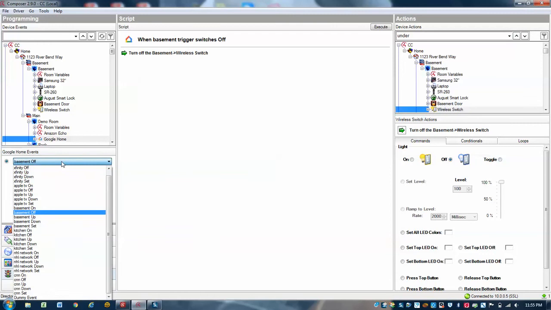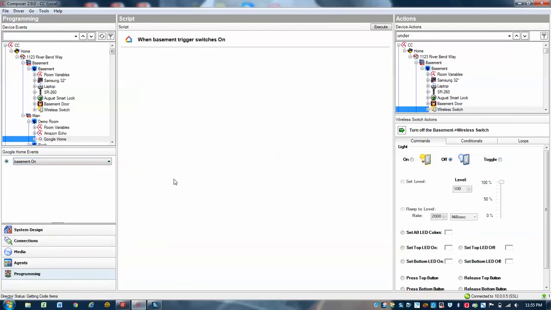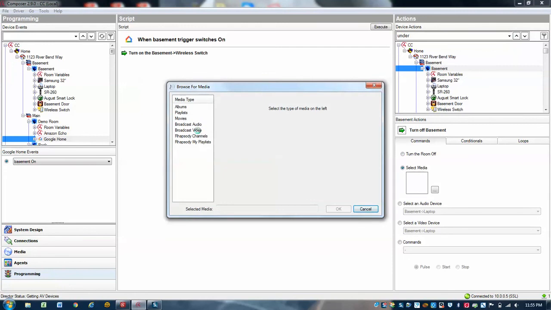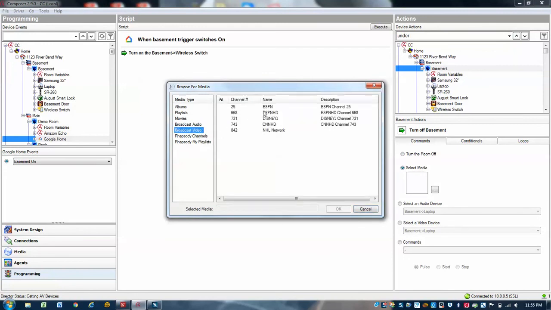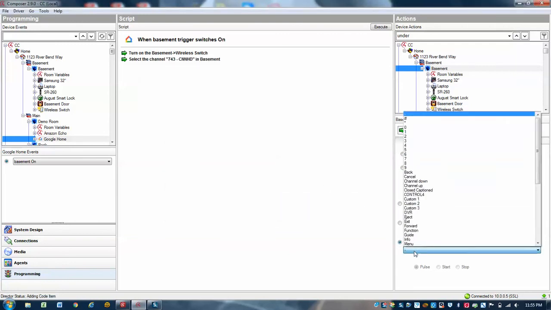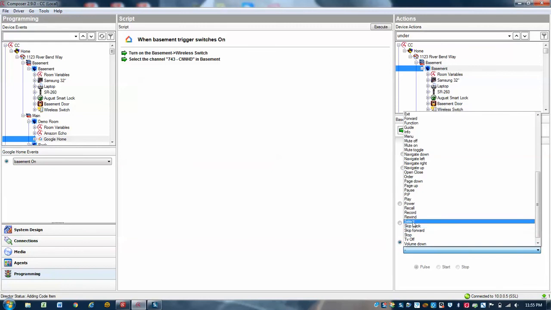And of course, maybe I want to have basement on turn on my lighting and my TV, so we'll go ahead and have it turn this light switch on, and we'll have it turn the basement TV on to, let's see, how about CNN? And add our select command.